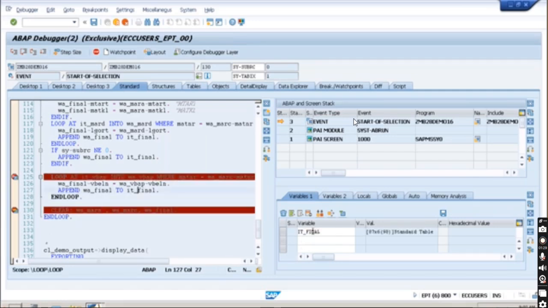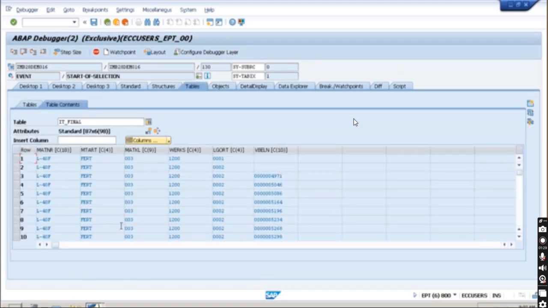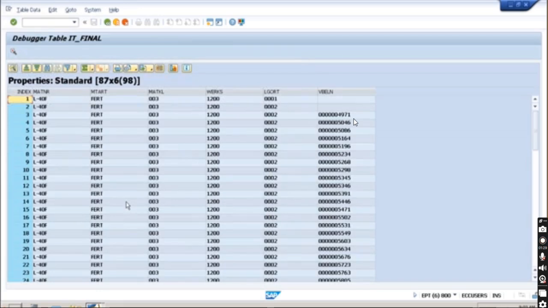In IT_final you are having some 87 records, right? Click on this and we will see that from here the record started getting filled. For this particular material number, MTART 003, 1200 and 0002, you are having the blank value over here, but for the second material you are having this value, right?